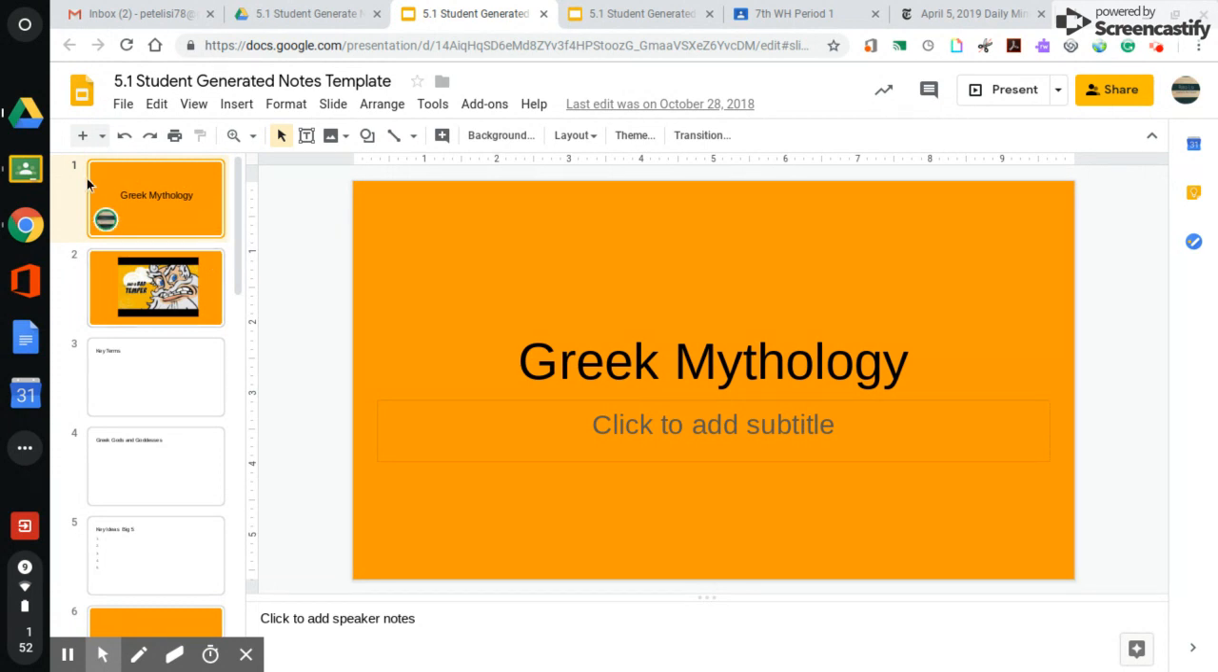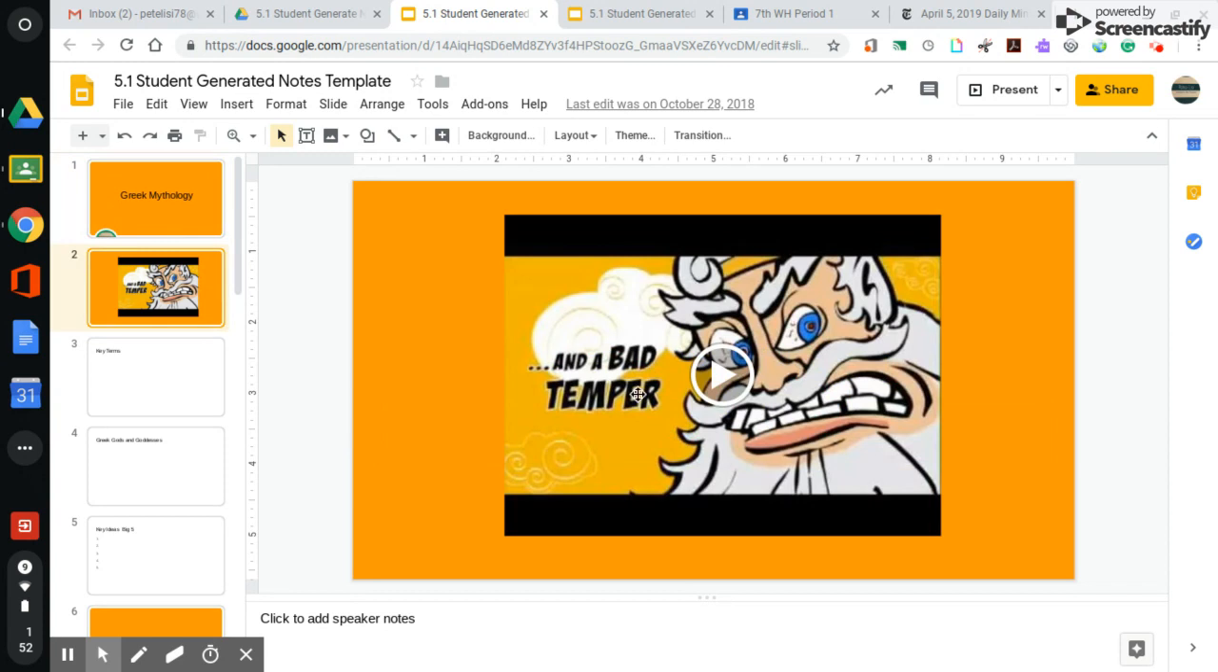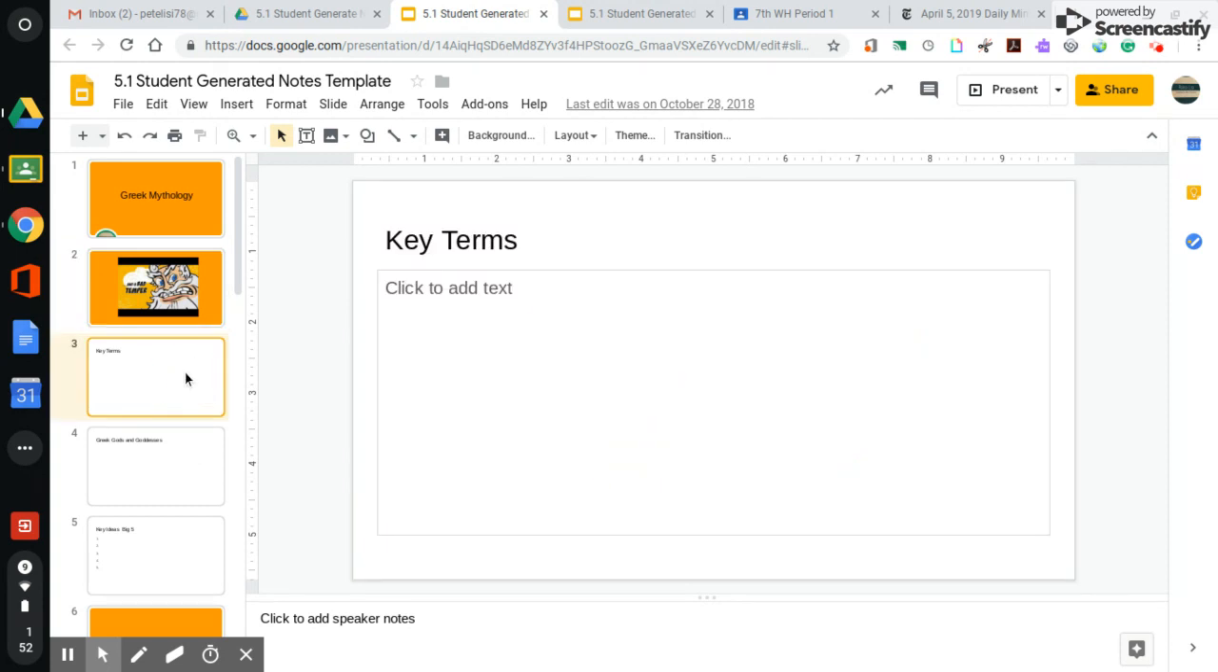So here's the chapter, which would be about Greek mythology. I went ahead and added in some videos, so I was able to embed some videos from YouTube to help explain the concept. Then I go throughout the chapter, and I will make blank slides that typically will have headings. Obviously, this one is key terms. We see the gods and goddesses.